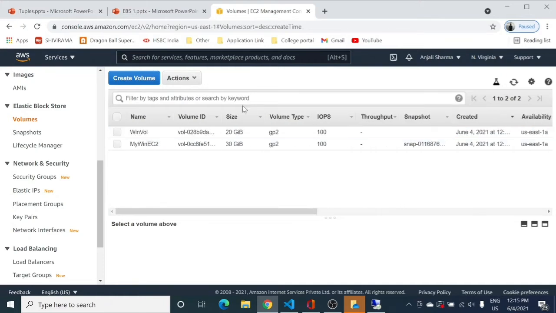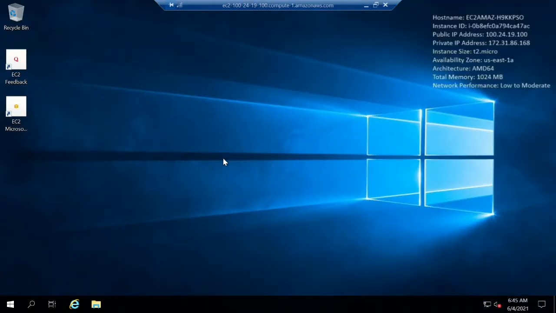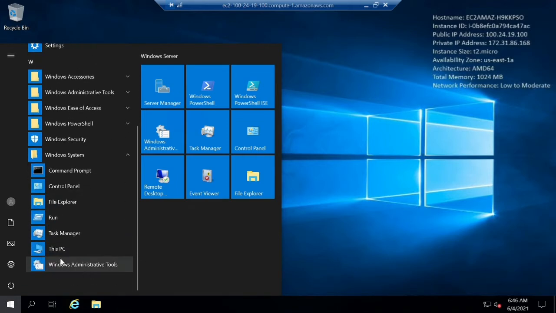But before attaching it, I will be switching to my EC2 instance and checking what memory it shows. So coming to the start button, right? Windows system, and in this there will be This PC, right? So click on This PC.